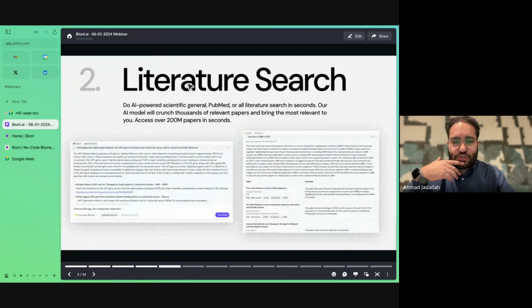In terms of literature search, you can do a general search like this to bring you answers from scientific sources with zero hallucination, or it can give you something similar to this, like a PubMed search or an all literature search, where it gives you the top papers for your search and a big answer that answers your question from all the papers that were funneled to you. We're going to dive deeper into this later today.